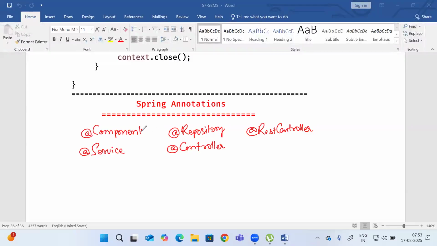Okay, so I'm talking about these annotations first in the session today. Do remember every annotation starts with the symbol at the rate. At the rate is a symbol, an indication that this is an annotation. And every annotation name starts with an uppercase letter. For example, Component, C in uppercase. For example, RestController, R and C, both letters in uppercase.